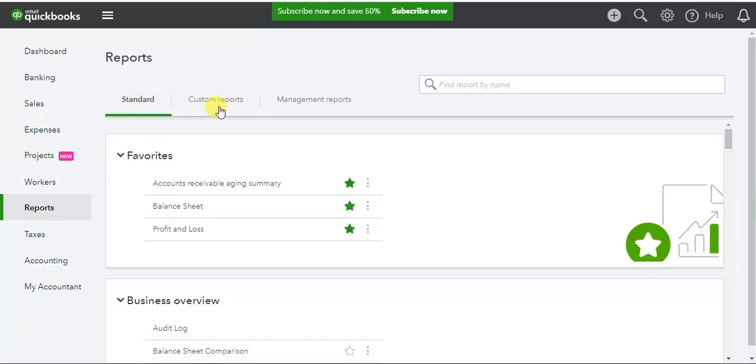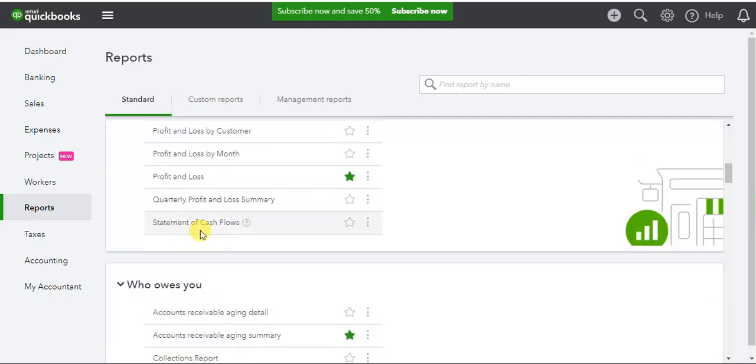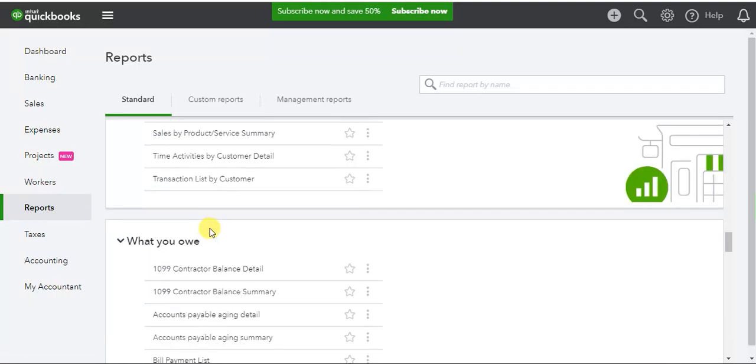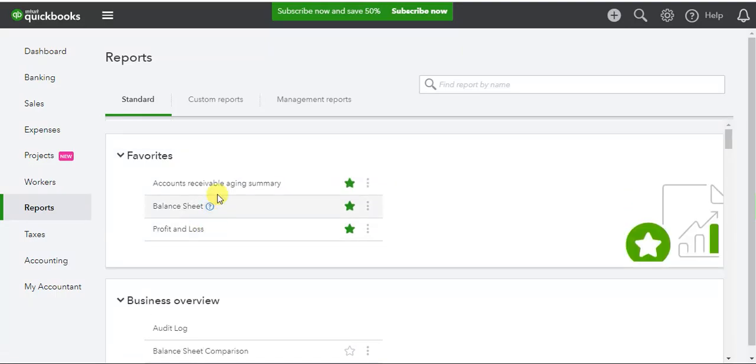Standard Reports, Customs Report tab, and Management Reports. We're going to talk about Standard and then Custom after we create one. You can see that QuickBooks provides you with a series of standard reports that you can use as templates. So the trick would be to find a report that fits your needs or is close to fitting your needs and then modify it. We'll be doing that in just a second.